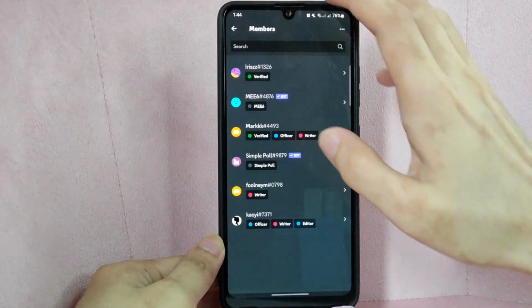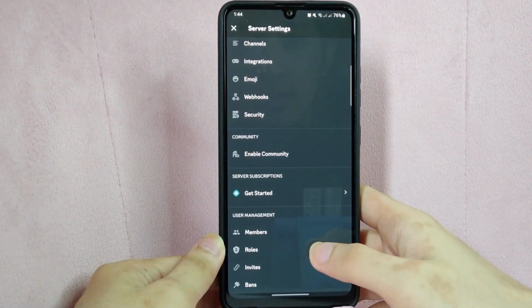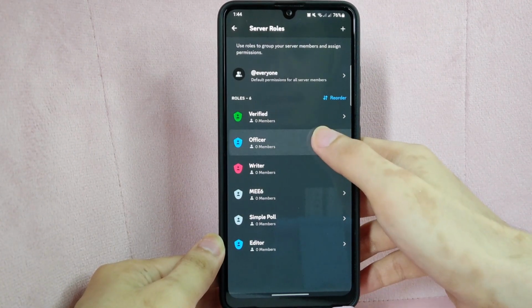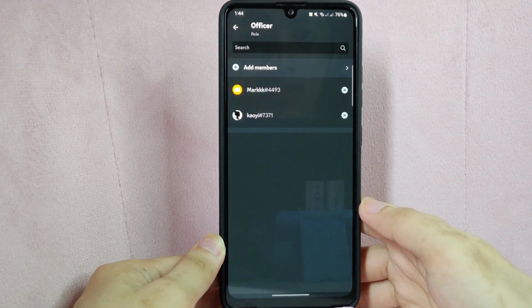Another way of giving roles is by going to the roles page. Here, tap on the role that you want to add to a member. For example, I will add this officer role. In this page, tap on members.